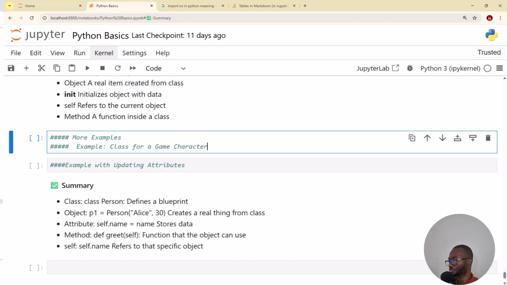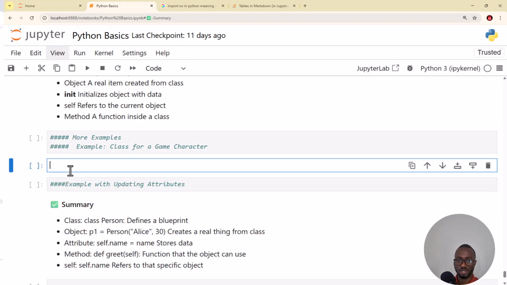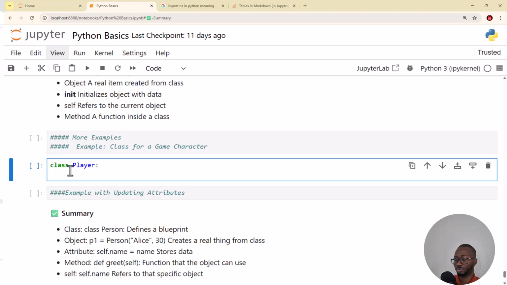Okay, we're running out of time, but let's just create it, because by the time we do one or two things, let's say we have a class of player, and this player needs to have a def and init. You know what init really means? Init is that constructor. Okay, and open and close.